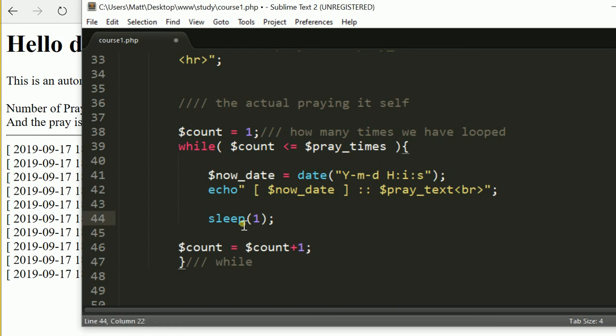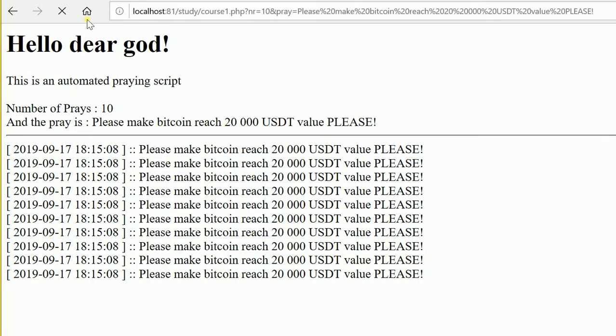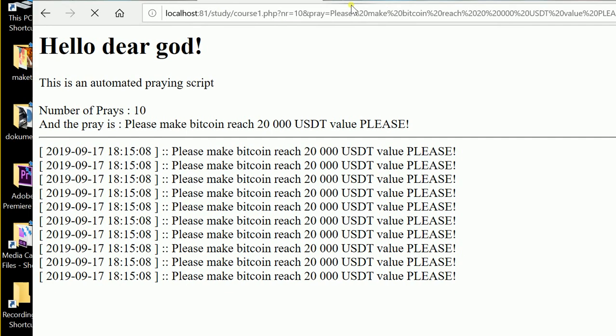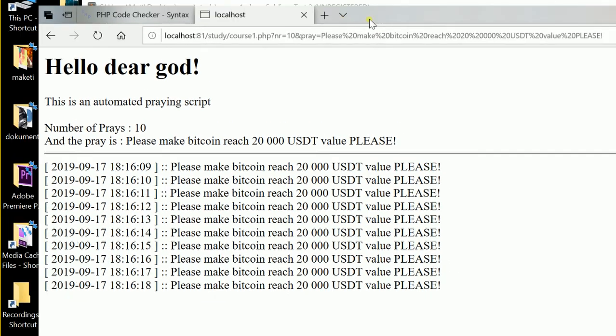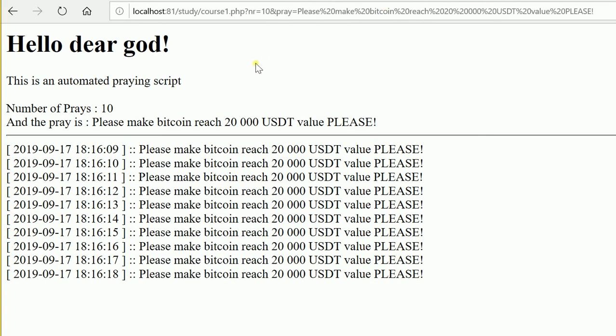But we will use sleep for 1 second right here, and then you will see the website will load in 10 seconds, like 1, 2. You can count, and you don't see it on the top. I have already refreshed the page, but you can see my browser loading, and now it's finished. And you now see that every second a prayer has been made.